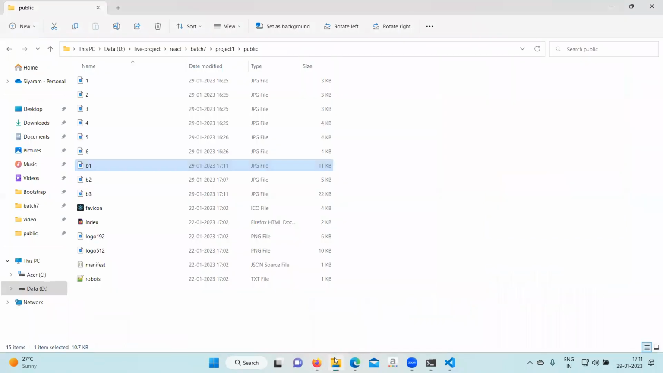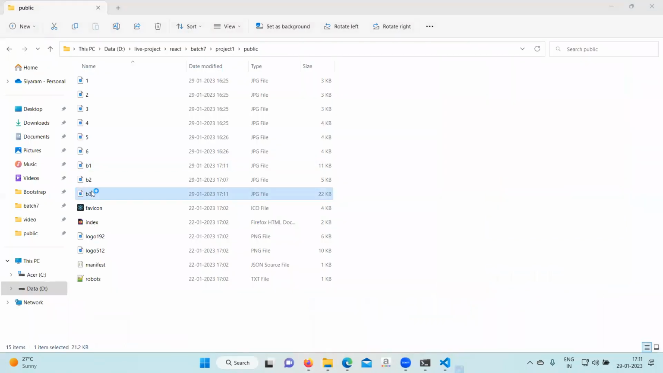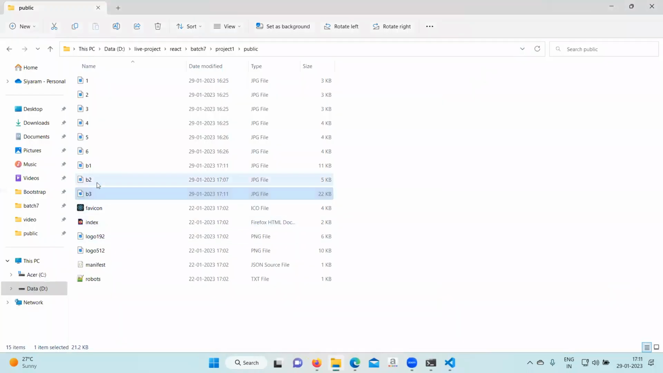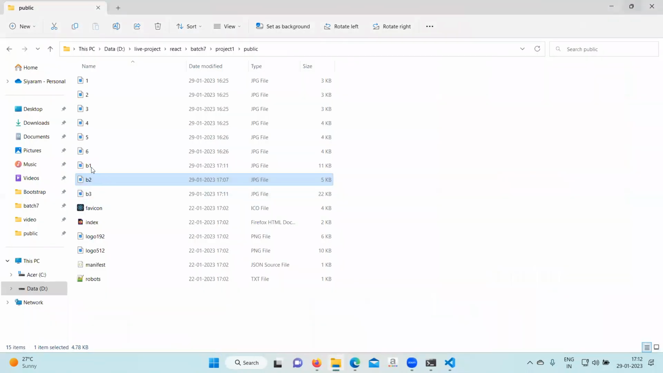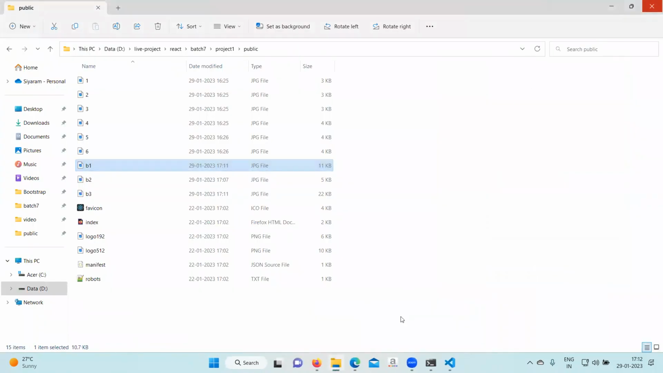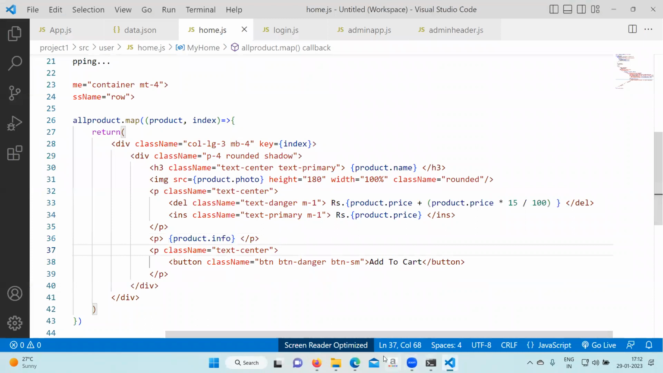Okay, so B1, B2, B3, I got here. A little okay, we can manage it. One is the big size. Okay, let's come to the CSS. Through CSS, we can increase the width. In which group? WhatsApp group. Okay, so other people can download it. Come to that file.